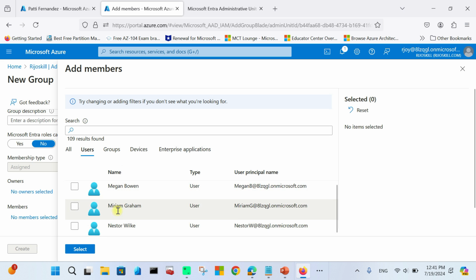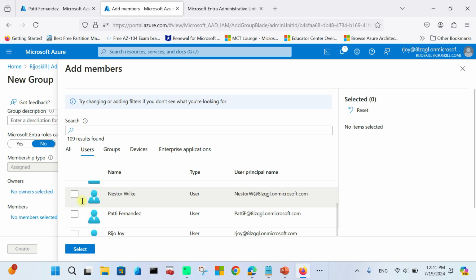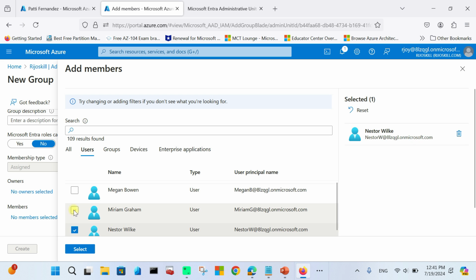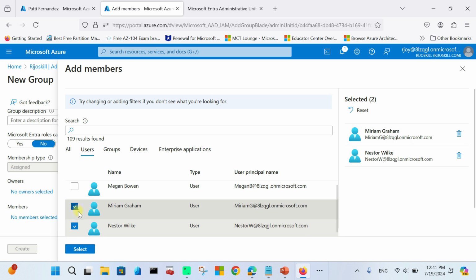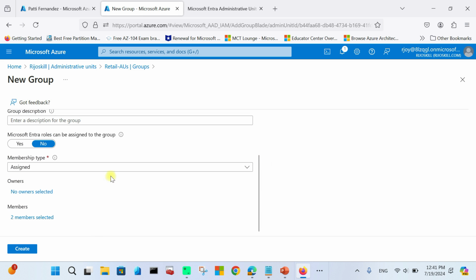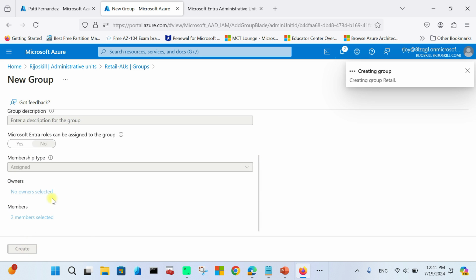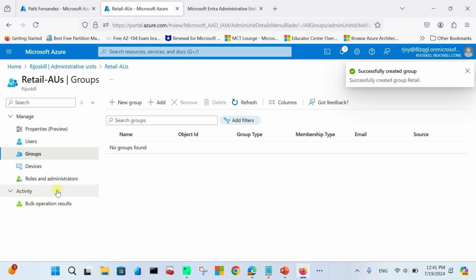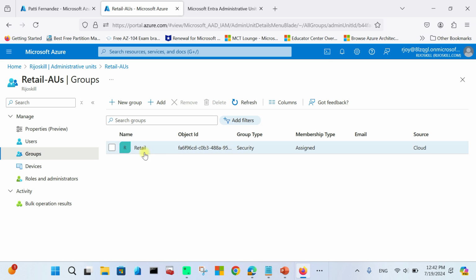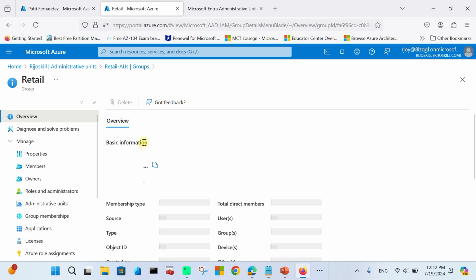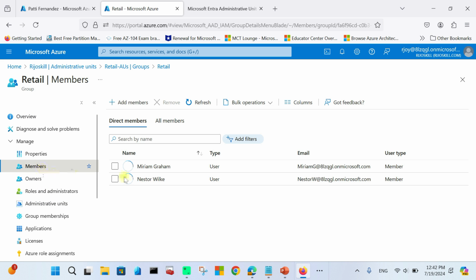So I will add some users in this group. I will put Nestro and Mariam. Okay. Then we will select, and after that we will create. Here you can see the retail group is already assigned to the administrative unit. So who are the members in that group? Just click that one. The members are Mariam and Nestro Vaiksa. These are 2 members.